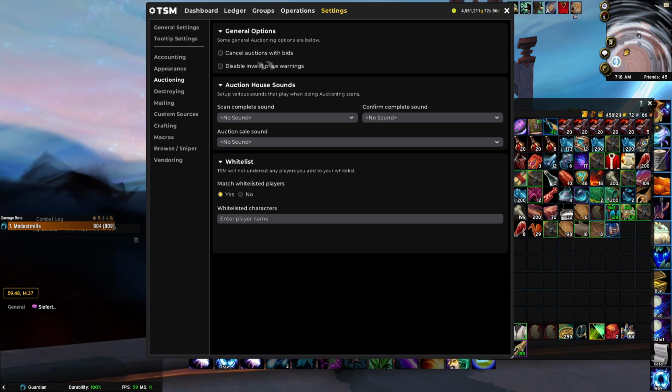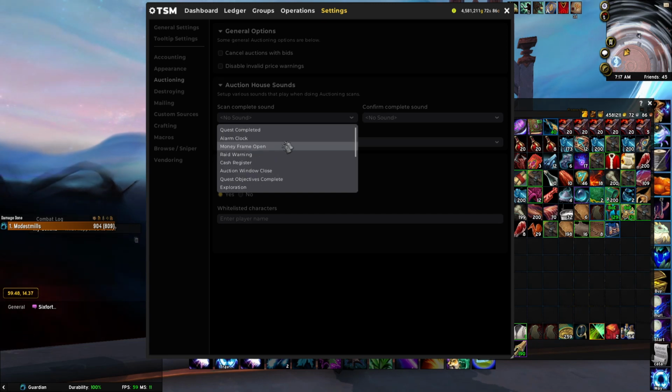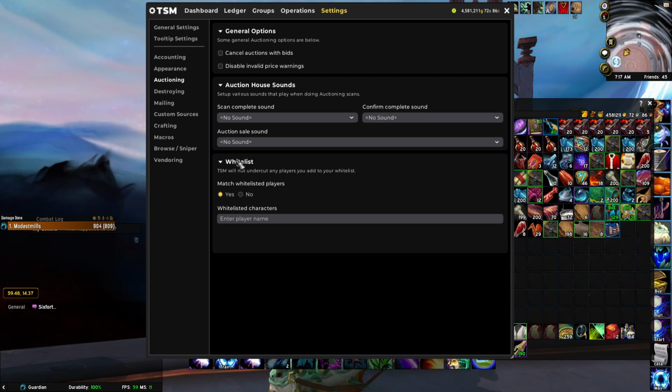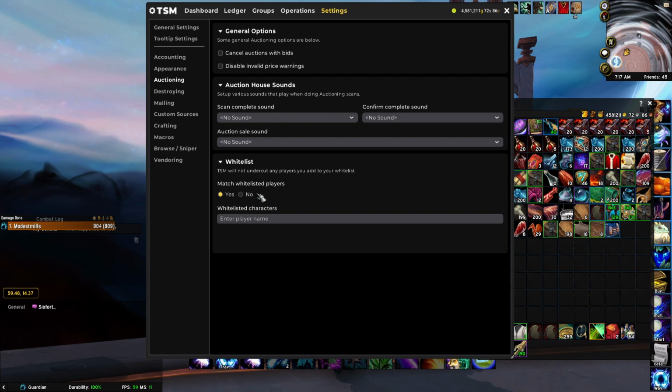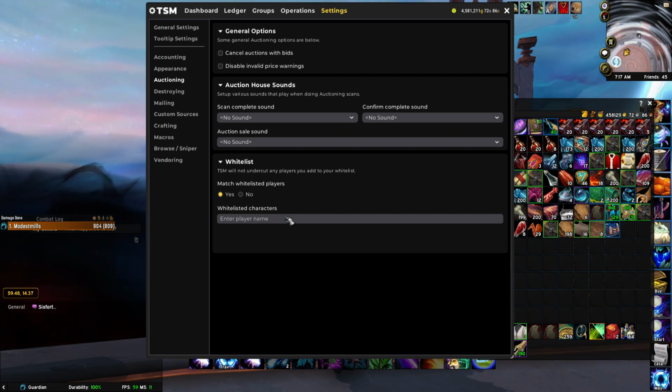Auctioning gives you cancel scan auction settings, as well as scan completes. You can change any kind of sounds that you want to make. You can change it from the default sounds, as well as whitelisting players. This comes into effect later when we look at the more detailed videos, but this is what you can add when you have someone that just seriously undercuts on items. You can actually ignore their name in TSM, which is a great little thing for later when you have someone, like I said, that just continuously undercuts you.